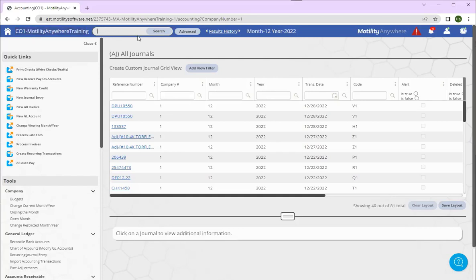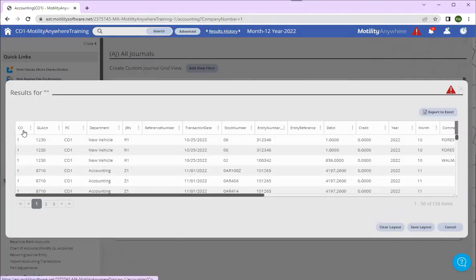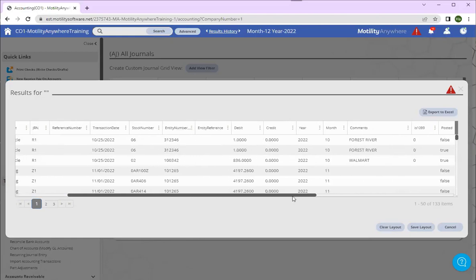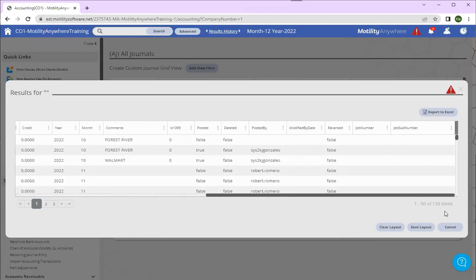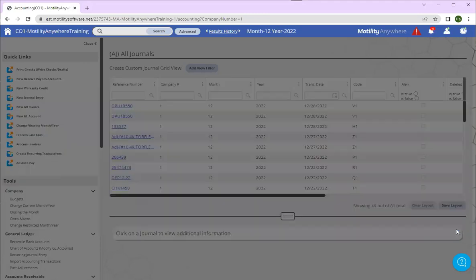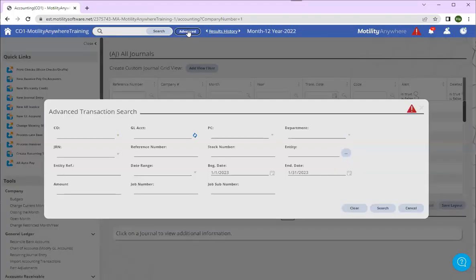You have a search here. Now, the search is pretty straightforward. You type in your search terms, and it's going to look through all of these different column headers to try and find information that meets that search term that we entered. In addition to a quick search, we also have an advanced search. The advanced search is going to let you get pretty darn specific, looking at date ranges and things like that.